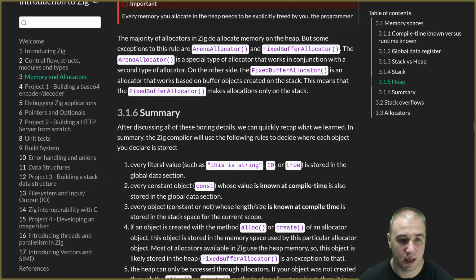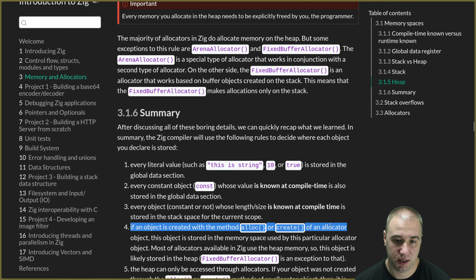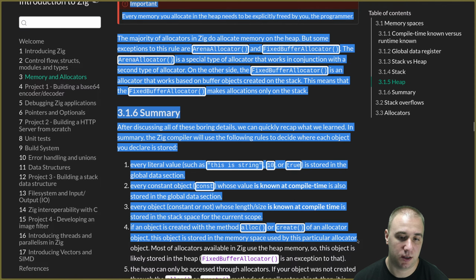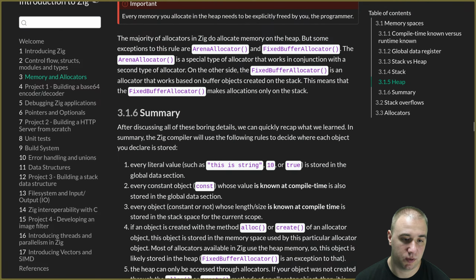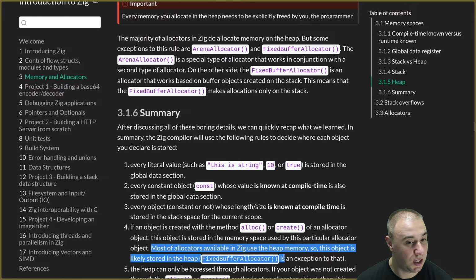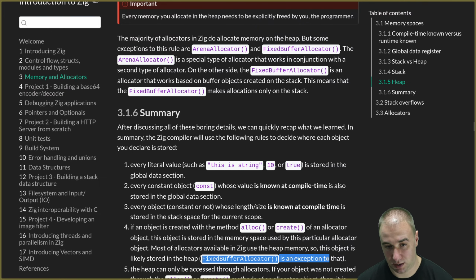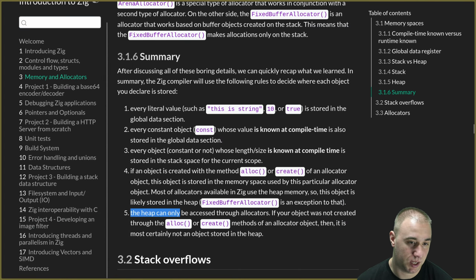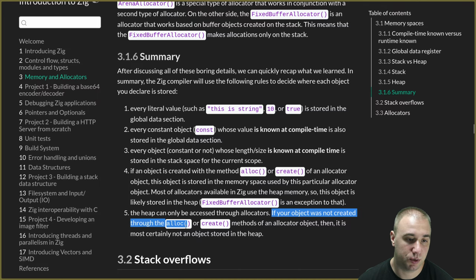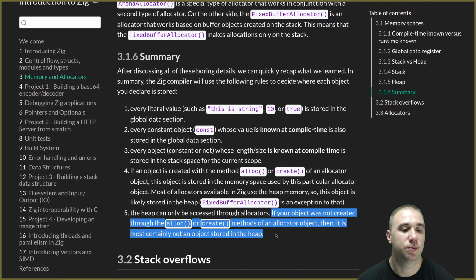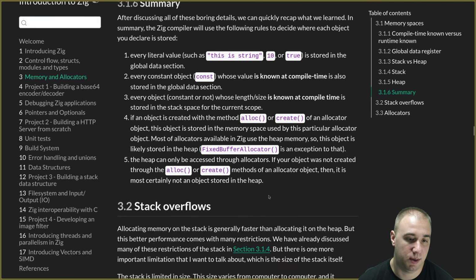the current scope. If an object is created with the method alloc or create of an allocator object, this object is stored in a memory space used by this particular allocator object. Most of the allocators available in Zig use the heap memory, so this object is likely stored in the heap. Fixed Buffer Allocator is an exception to that. And the heap can only be accessed through allocators. If your object was not created through the alloc or create methods of an allocator object, then it is most certainly not an object stored in the heap.